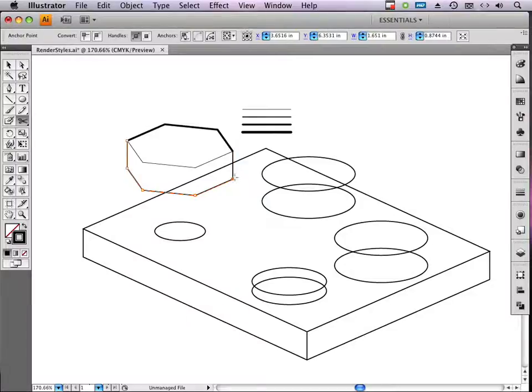So I'm going to break this here, and with the I key again, I'm going to give that a 3 weight. Hold down the Command or Option key, click that one, and we'll give that a 2 weight.